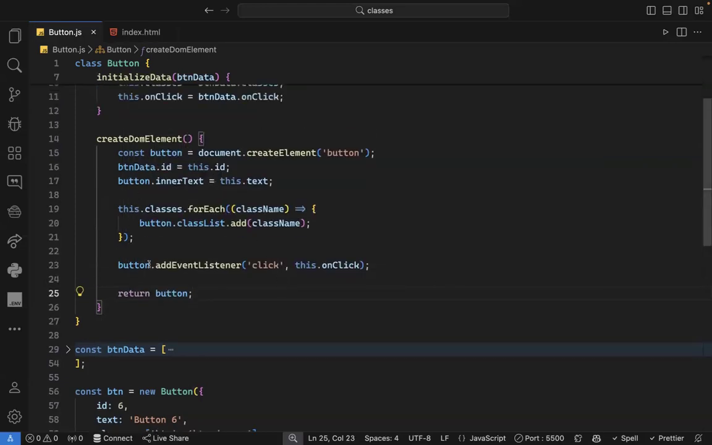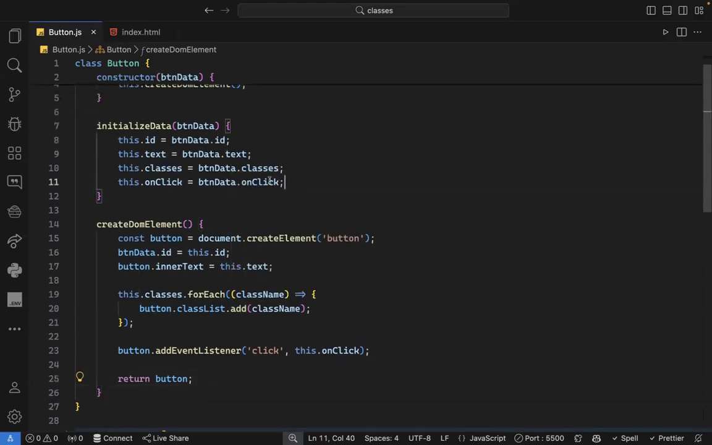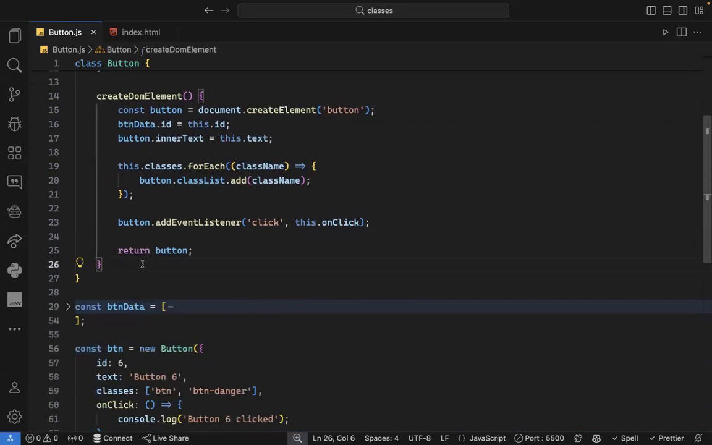So I have my DOM element. I've added my ID, my inner text, my classes, my on click, everything. That's fine. I've added all my data to this, which will be my object. That's fine. Maybe I can add another method.